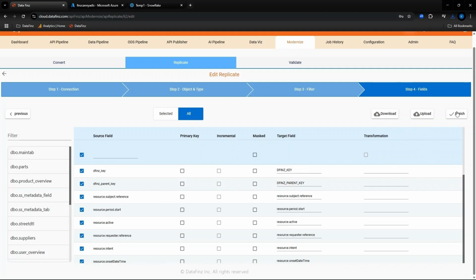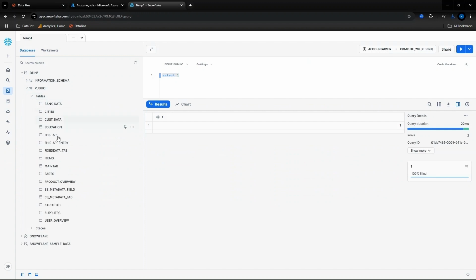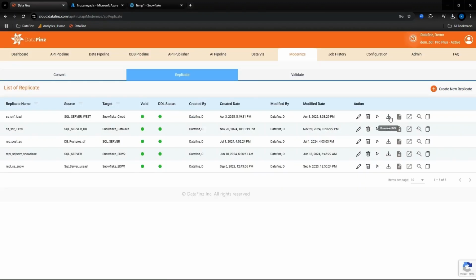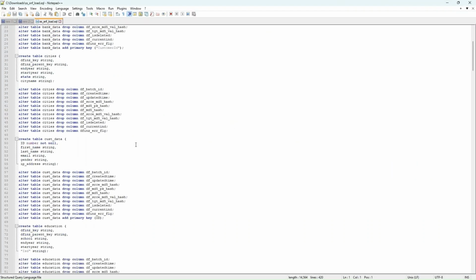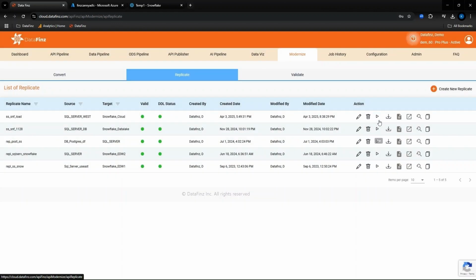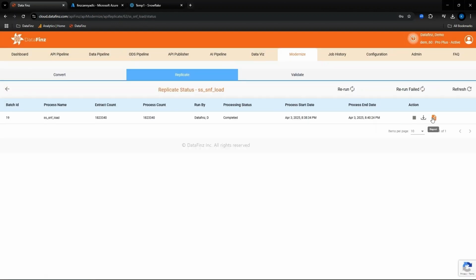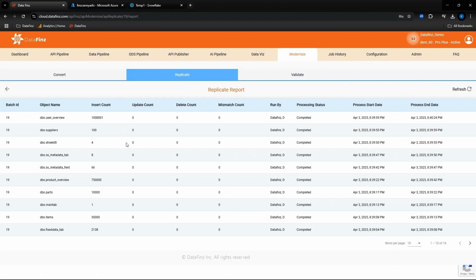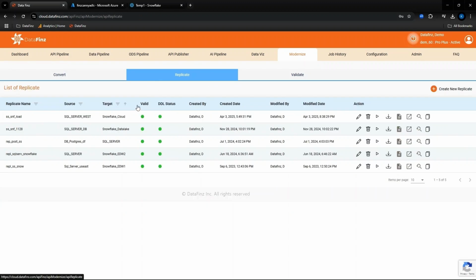After configuring the replication, the user can view the corresponding tables automatically created in Snowflake. By clicking on Download, the user will be able to view the generated DDL. Now the user can run the process. There is also an option to access the replicate report and view the execution progress. Upon execution, the data from SQL Server is replicated and copied into Snowflake tables.